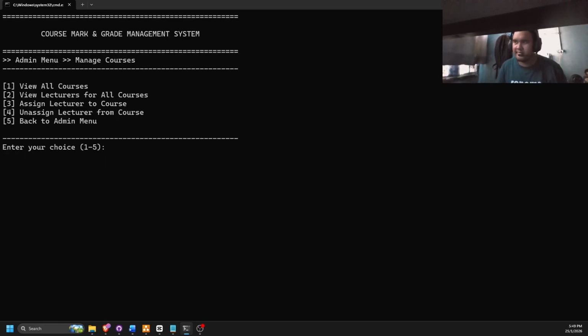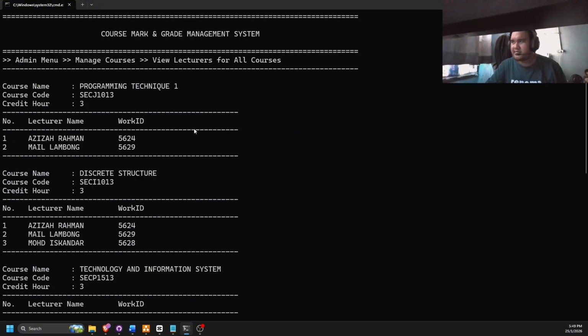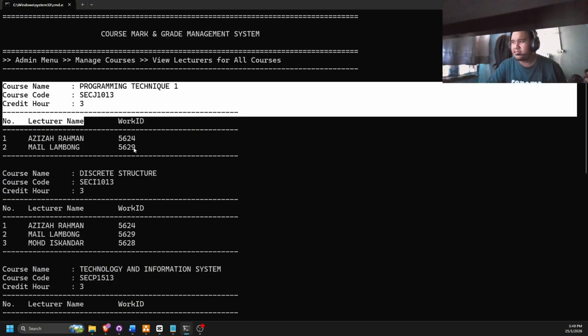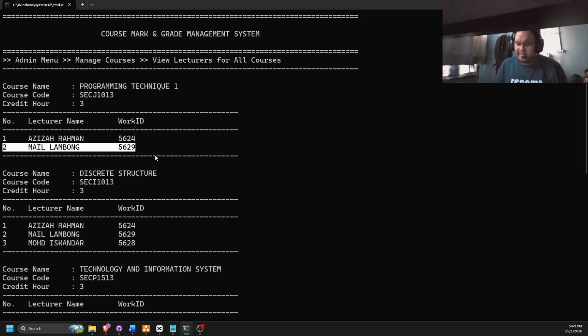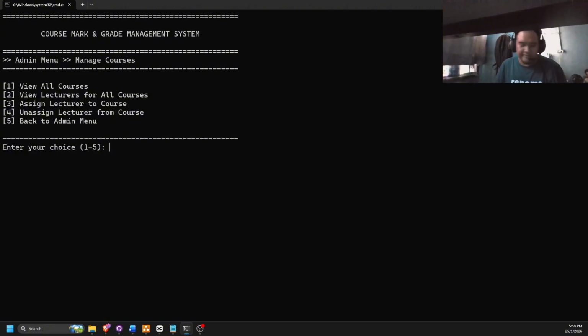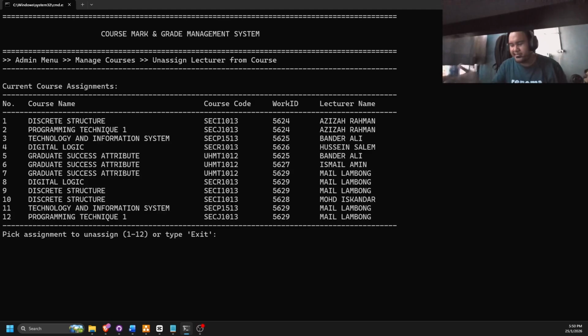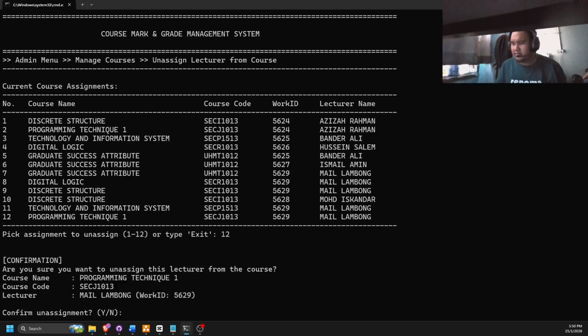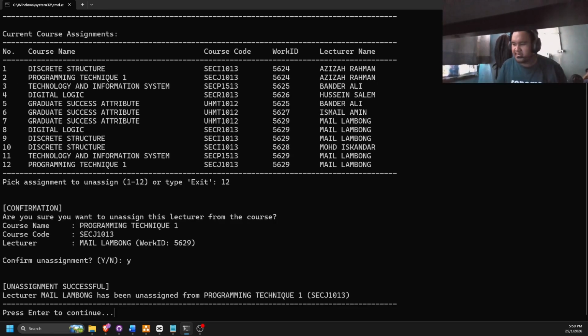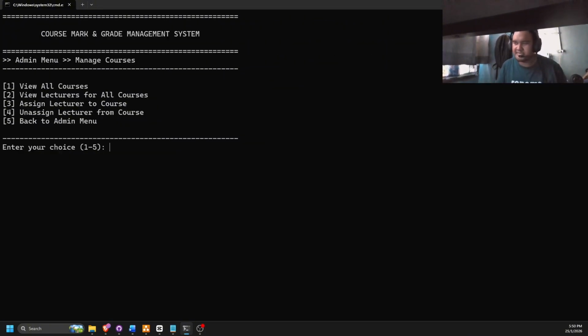and we view all courses, and we see here Programming Technique 1, Mae Lambong was already assigned. So we can also unassign the lecturer from the course, and you can see number 12, Mae Lambong was assigned to Programming Technique 1. Let's just unassign him. And it will ask for confirmation, just say yes, and the unassignment was successful.